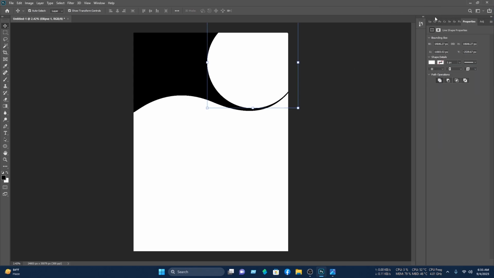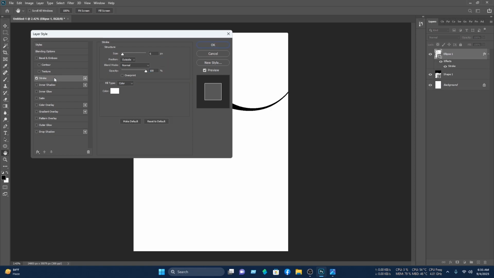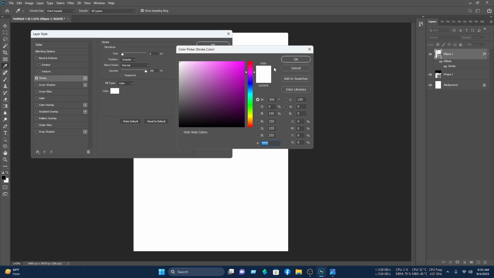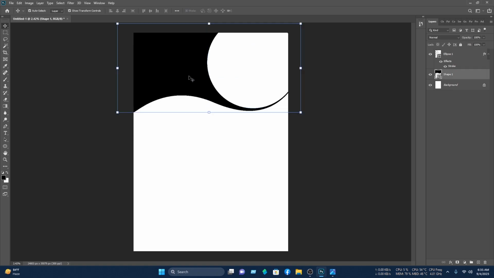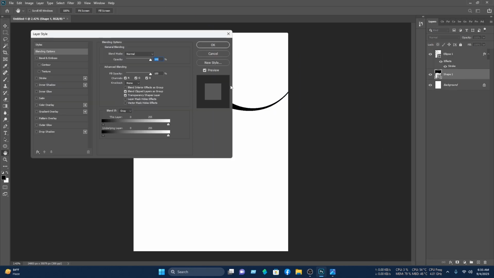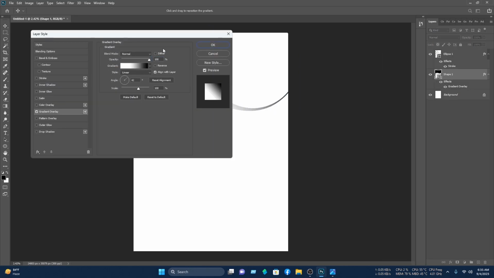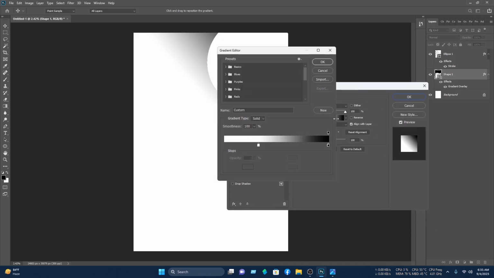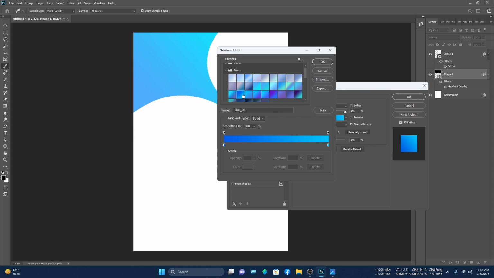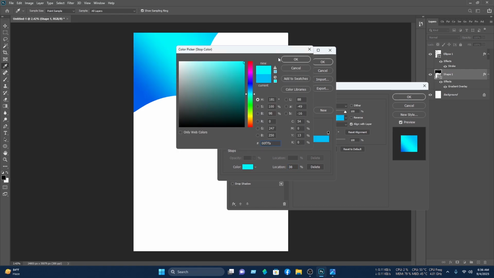Now we have to select this, then go to the layer panel, then right click on it, then click on the blending option, then click on the stroke, then click on the color, then select this color, then click on the OK. Then you have to select this, then right click on it, then click on the blending option, then click on the gradient overlay, then click on here, then click on the blues, then you have to select this color, then you have to drag this in here, then you have to click on here, then click on here, then select this color, then click on the OK.